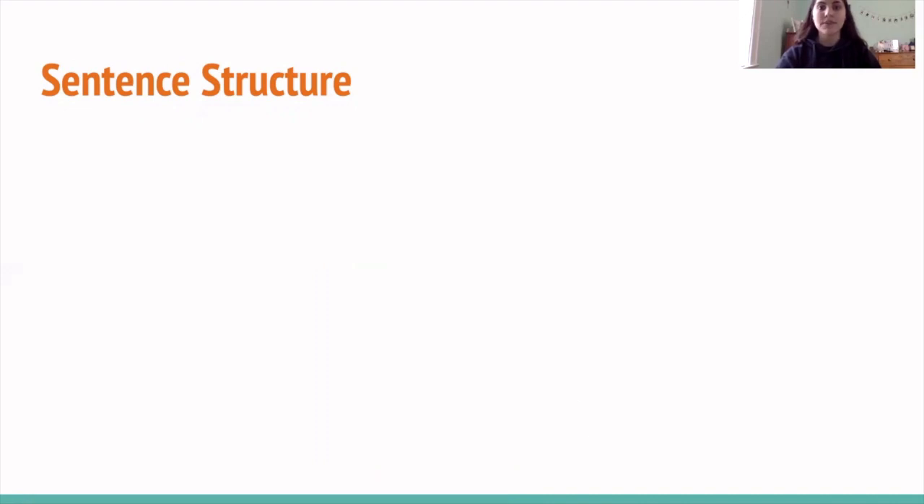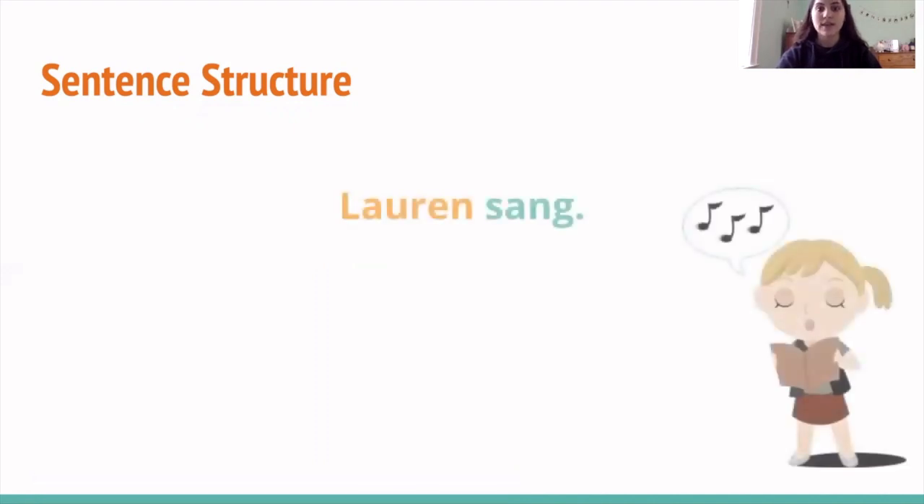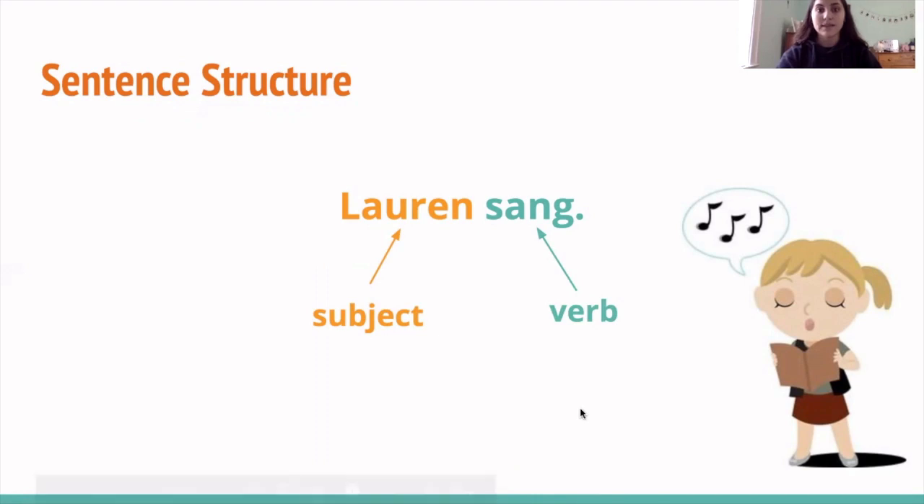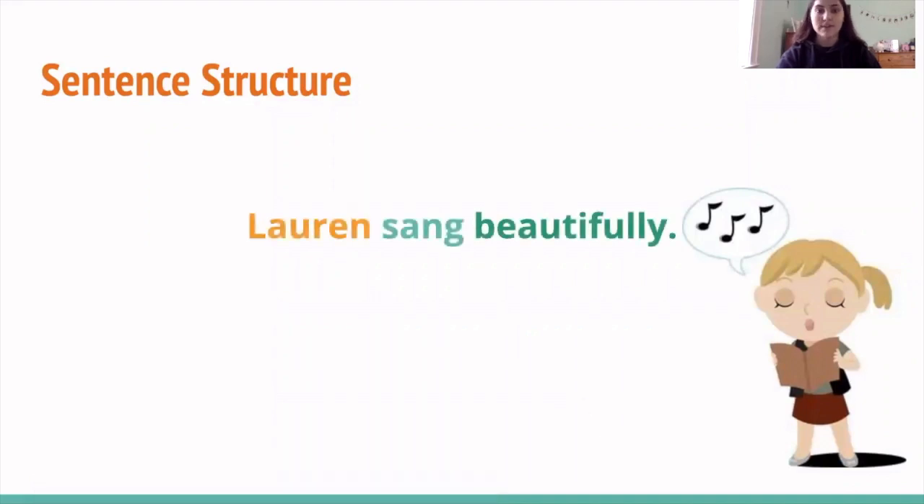A complete sentence must have a subject, a verb, and it must express a complete thought. For example, in the sentence "Lauren sang," the subject is Lauren and the verb is sang. Lauren, a person, is completing the action of singing. To make a more complex sentence, an adjective or an adverb can be included. An adverb describes a verb. So, in the sentence "Lauren sang beautifully," beautifully is an adverb because it describes Lauren singing.